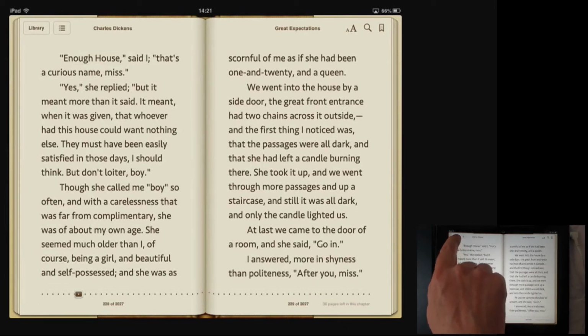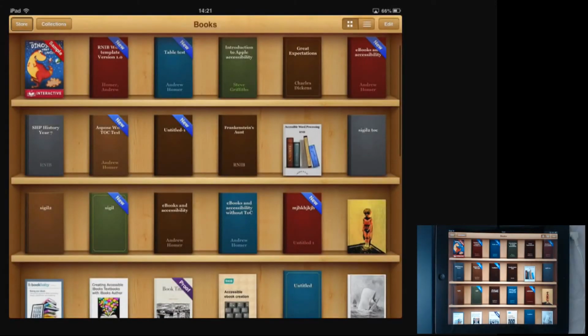Enough house. Library button. Library button. Store button. If you're lucky enough to own a Bluetooth Braille display, you can also use this in combination with Voiceover to read your books in Braille.